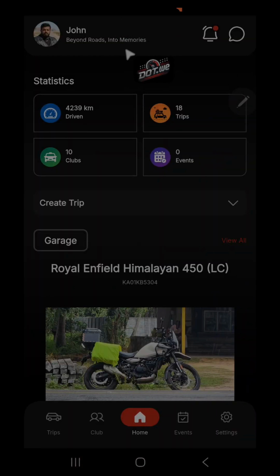So what you can see over here is the login page, and this is the home page. Complete home page is there. On the top you can see this is a profile, and here you can see the statistics: how many kilometers you have driven, how many trips you have done, how many clubs you're a part of, and any events that you're a part of.